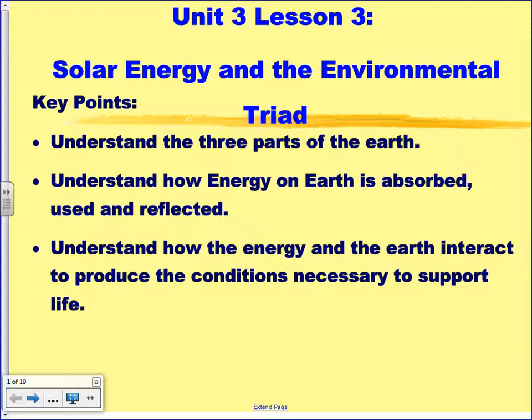Those are the three things that can happen to sunlight when it strikes the Earth's surface. It can be absorbed, which essentially means if you absorb energy, what's going to happen to your temperature? It's going to go up. The Earth can absorb energy from the sun. Some of it gets used. We might also use the word converted.